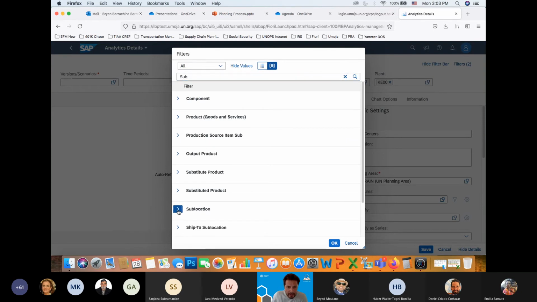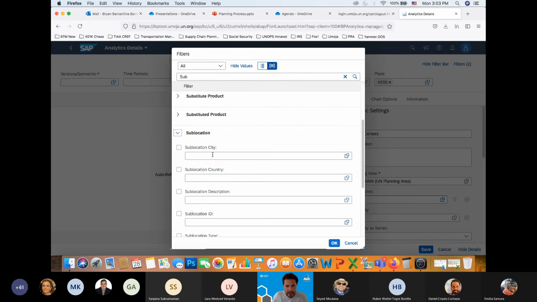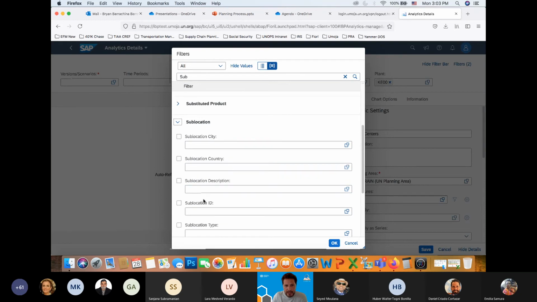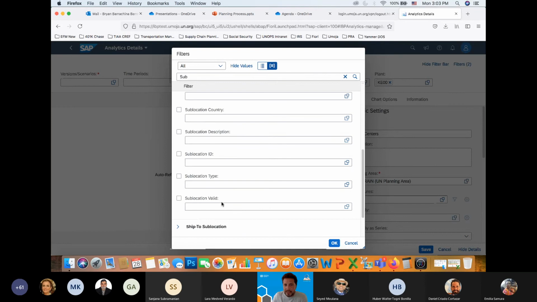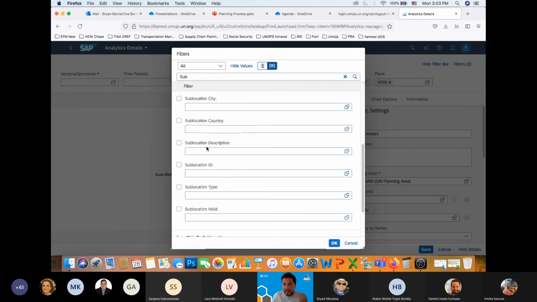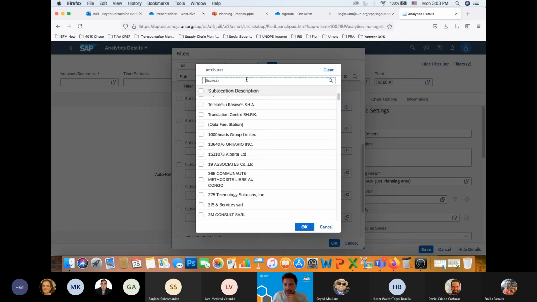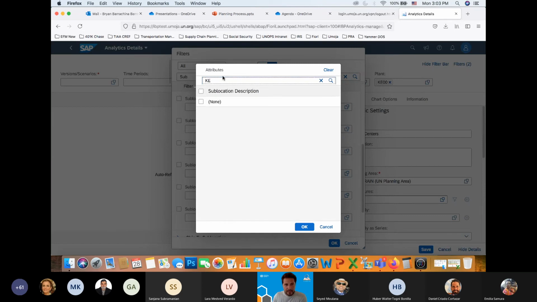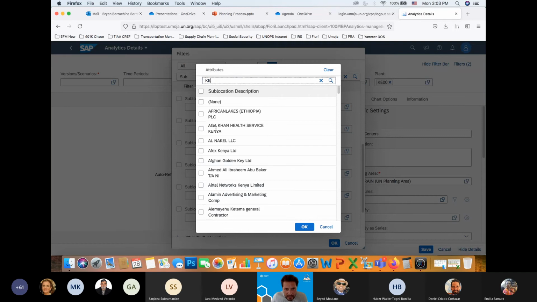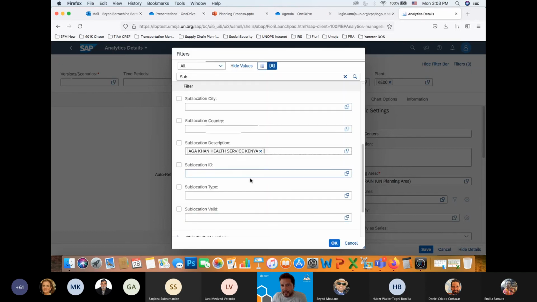Okay, so sublocation down here. And we have sublocation city, country, description, ID, sublocation type. So we'd have to know exactly what we're looking for here. Maybe your sublocation description would be a good option. We have all the options here to search by. I think I have one for Kenya. I think KE, probably not. Okay. All right. So, for example, if I wanted to look for a specific sublocation here, this one, health service, I would just select it, and I would be telling the system that I want to filter by sublocation here.